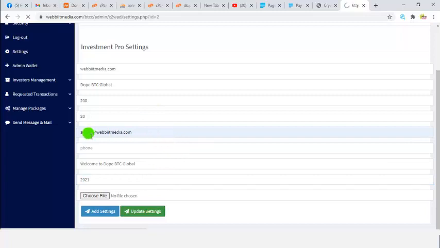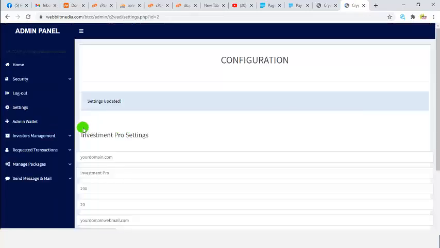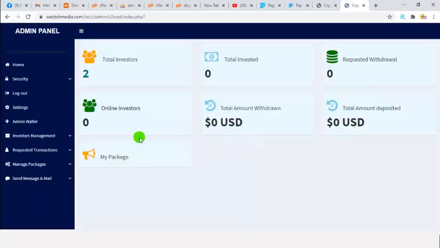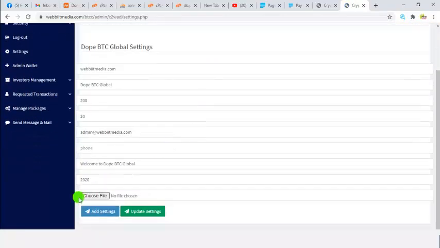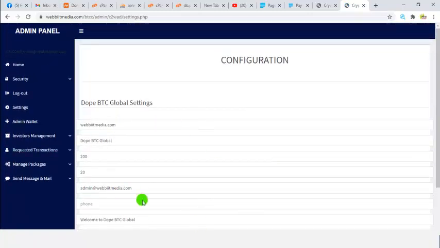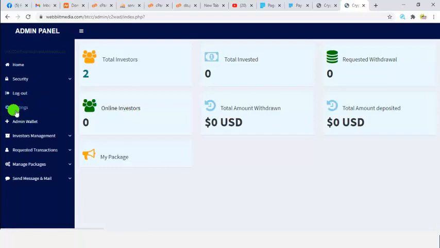Click on update setting when that is done. When you click on update setting, all you need to do is go back to your home page, and then come back to settings again. When you come back to settings, you will see that every piece of information you entered has been updated, because if you update it the first time, you may not be able to see that the information has been updated.